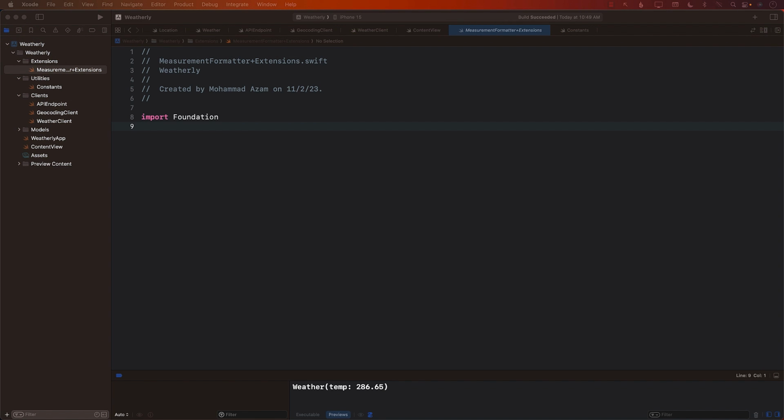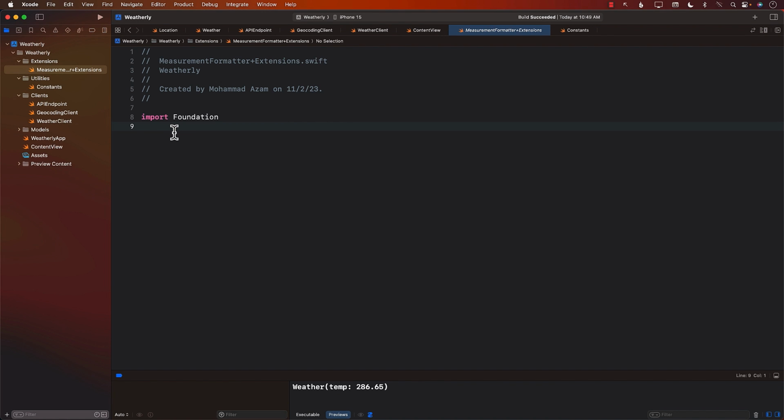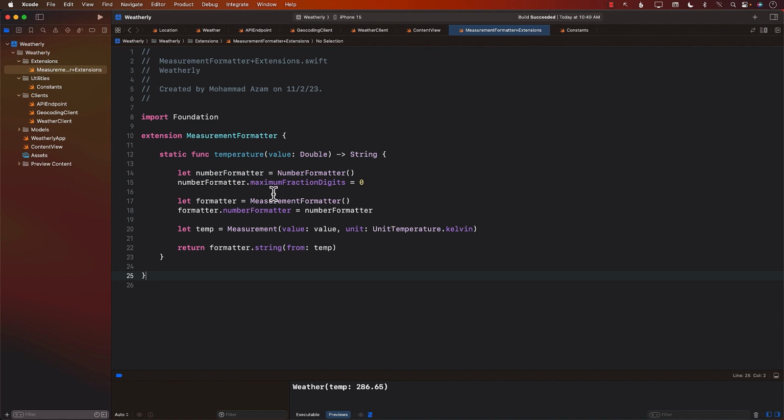we are just extending it and adding a temperature function to it. So let's go ahead and do that. So measurement formatter.temperature, it's simply going to take in the temperature in Kelvin, and whatever your locale is, by default, it is going to use your current locale, meaning where you are, and it's going to convert it into that. So we can use that.